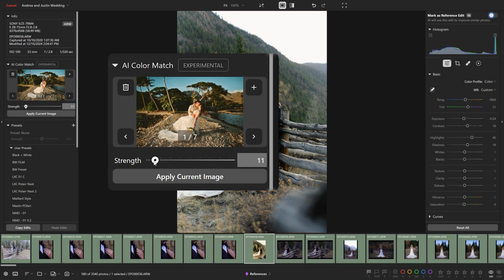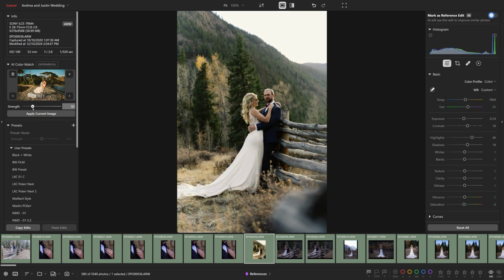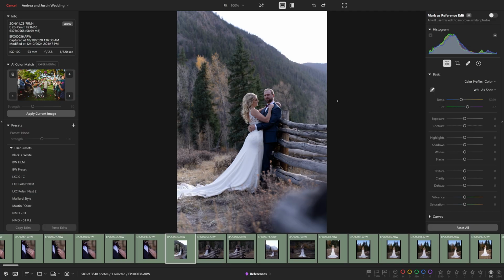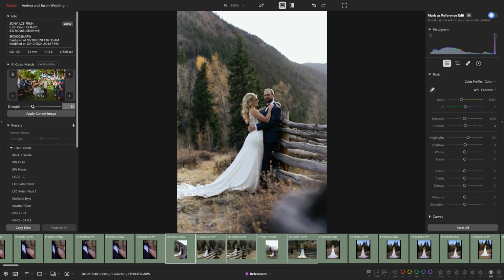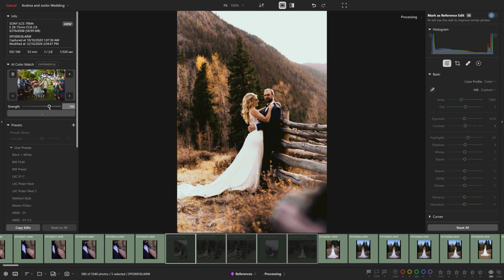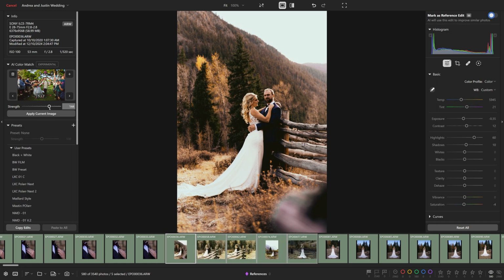After applying the source image, the strength slider will become active, allowing you to control how strong or subtle you want the effect to be. You can also apply the source image to multiple images at once. Simply hold Shift, select the images you want, and click Apply Current Image. Use the strength slider to adjust the intensity across all selected images.